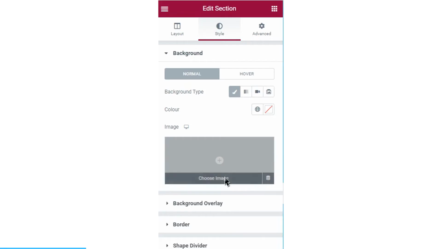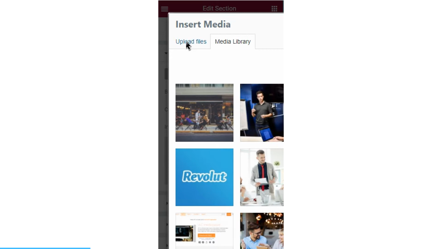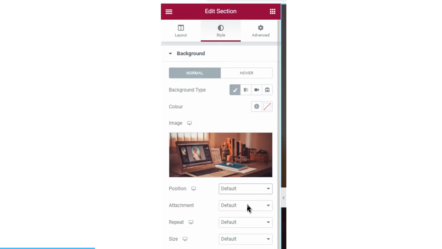When you found the image you want to use, go to Style, then Background, Classic, then upload the image. On the position, click Center, Center. On Repeat, click No Repeat. On Size, click on Cover.